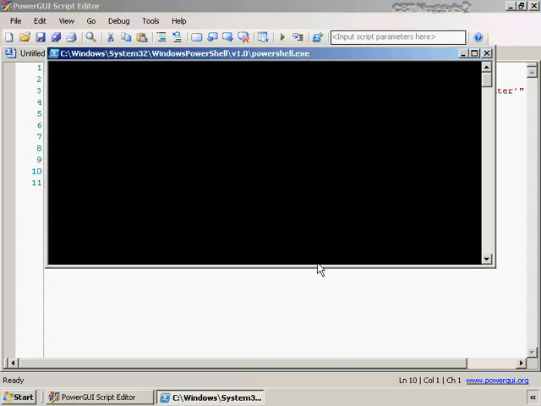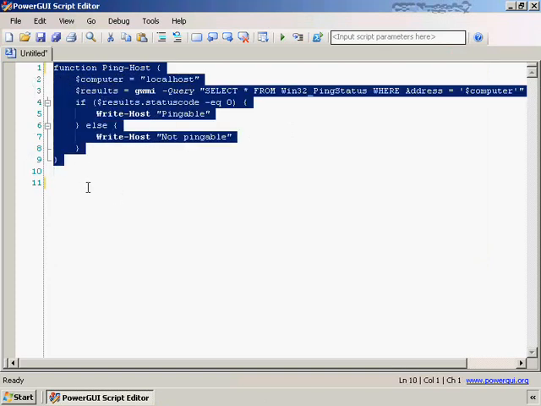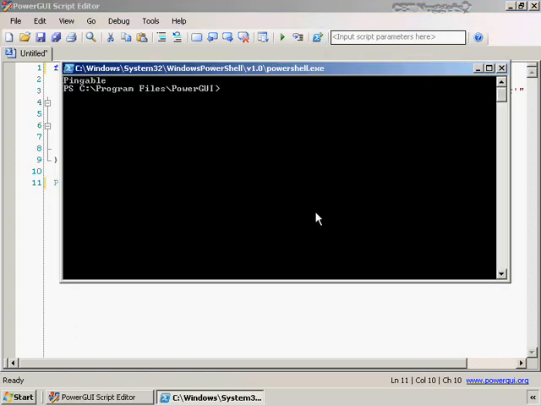Let's run it in a shell. No, wait, it didn't actually do anything. Okay, so what's happened here is that we've defined the function inside the script, but we never told PowerShell to execute the function inside the script. So let's go ahead and do that. Ping-Host. Now if we run it, we can see that we got our result, pingable.